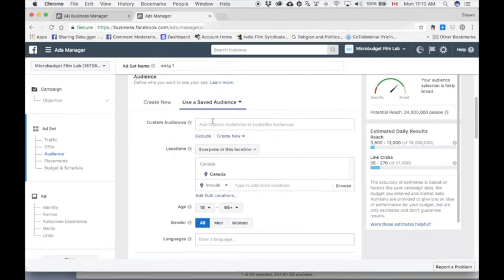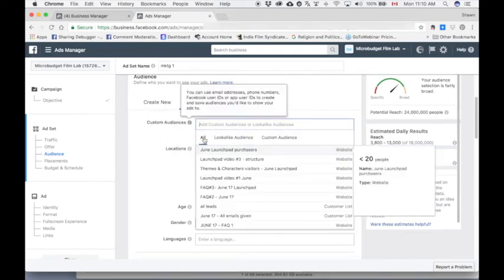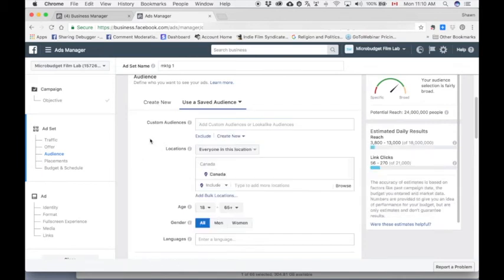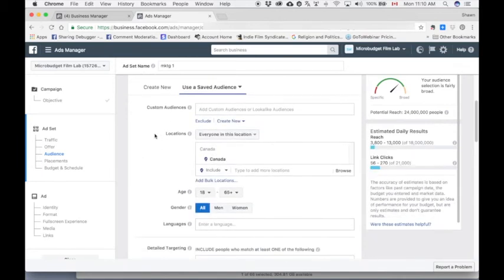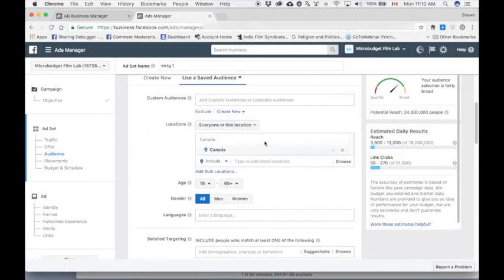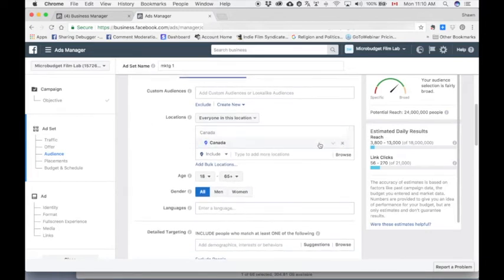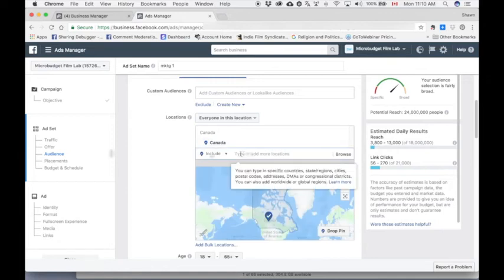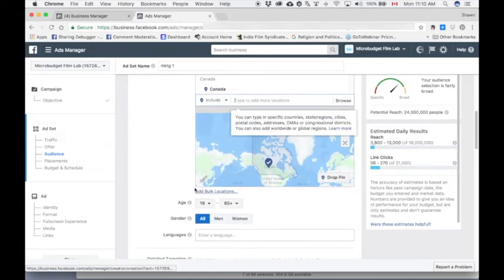So I won't add that. I'm going to go through the process of creating an audience so that you can see. Now you can choose the location where people are. This defaults to Canada because it's my location, but say I wanted to add locations, I add bulk locations.